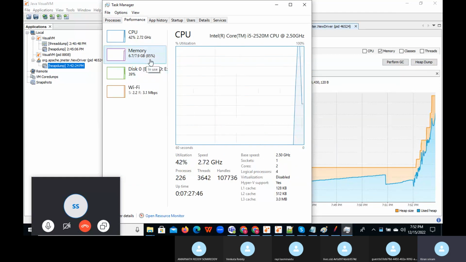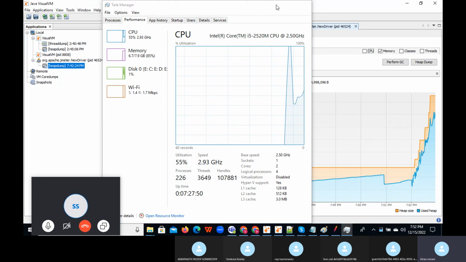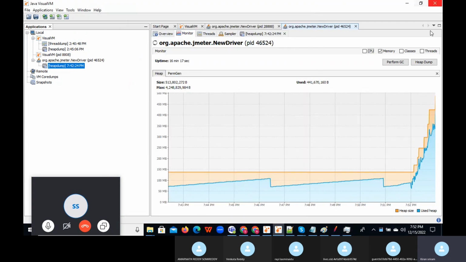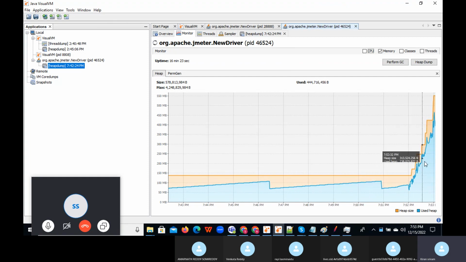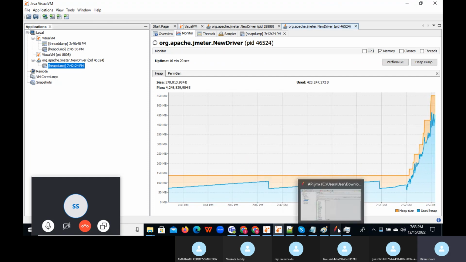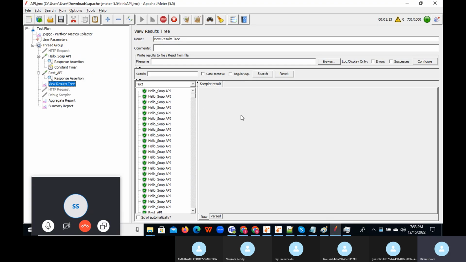You can observe memory is at 85%. If memory is sufficient, it goes like this, but here you can observe memory consumption going like this. So this is not good. You can go to the application also and check whether it has crossed somewhere or not. Still the application is running. Okay.